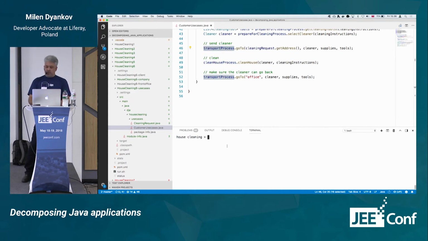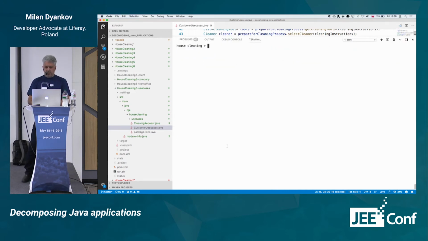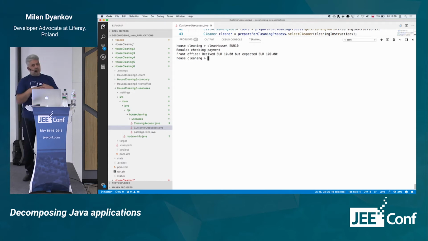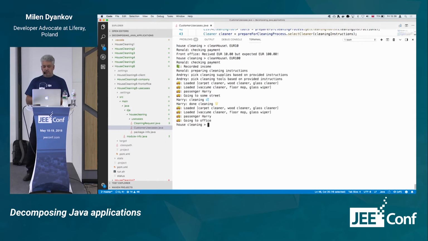So this is again running here with Java 9, and if I run this again, which I did, I'm running it already. I can say clean house. I changed the logic here. We need to provide a price. So can you clean the house for 100 euro? Let's try again for 10 euro. And you will see that the process goes to the front office, to the receptionist who says, no, that's not enough. You need to pay us more. Okay, good, fair enough, 100 euros. And now the process works.